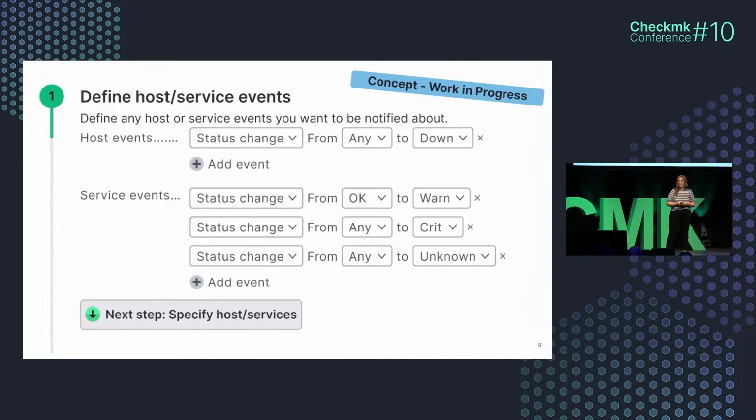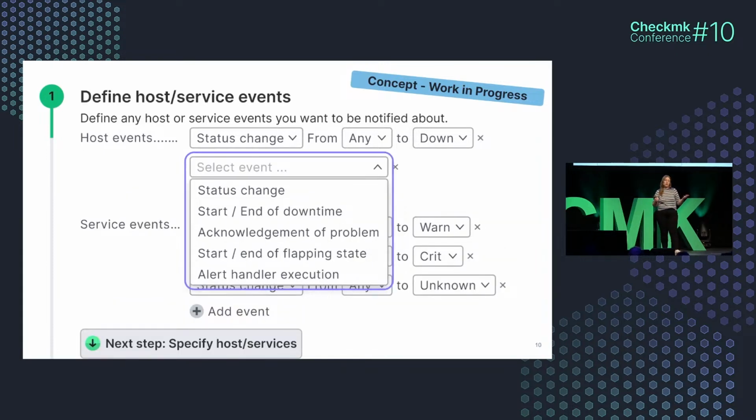First, let's define which events should actually trigger a notification. We will provide reasonable defaults for you that focus on actionable events, so status changes. Ideally, you won't need to edit anything here, so you can just click on the next step. But with this little add event button, you still have all the flexibility you need to add any other event you want. So start, end of downtime, acknowledgement of problems, flapping state on alert handler execution.